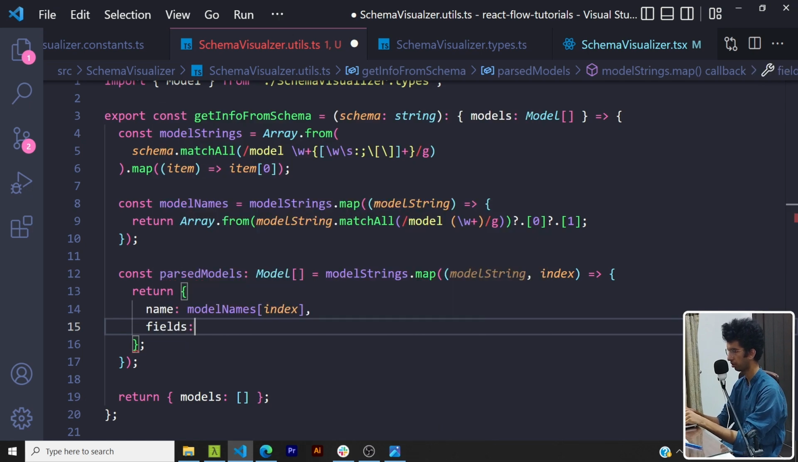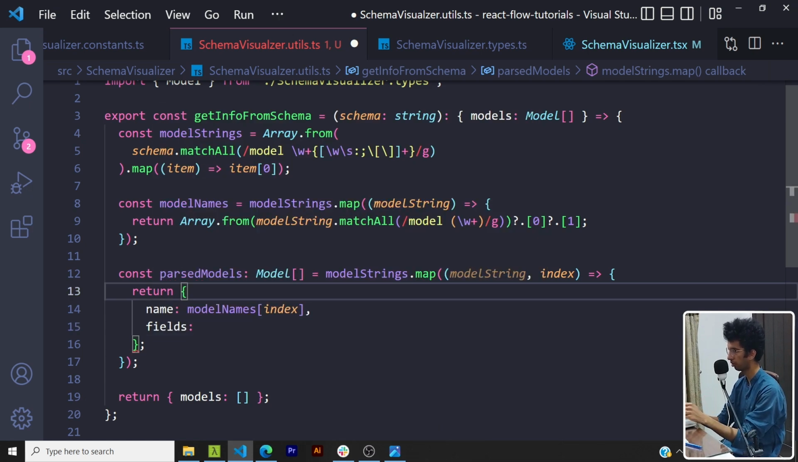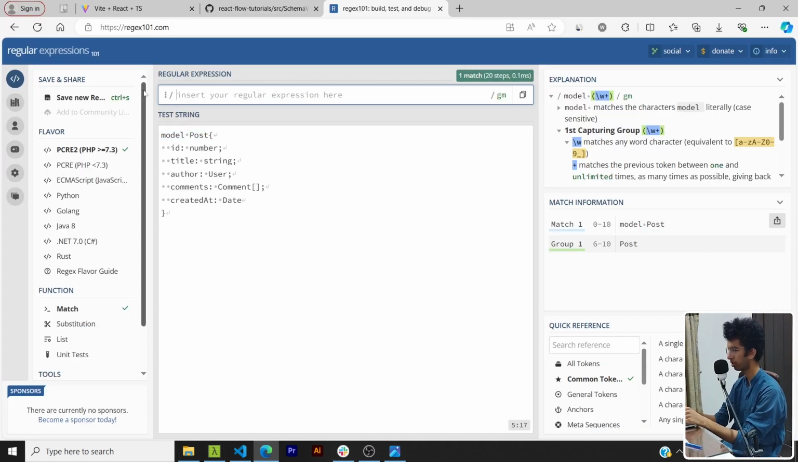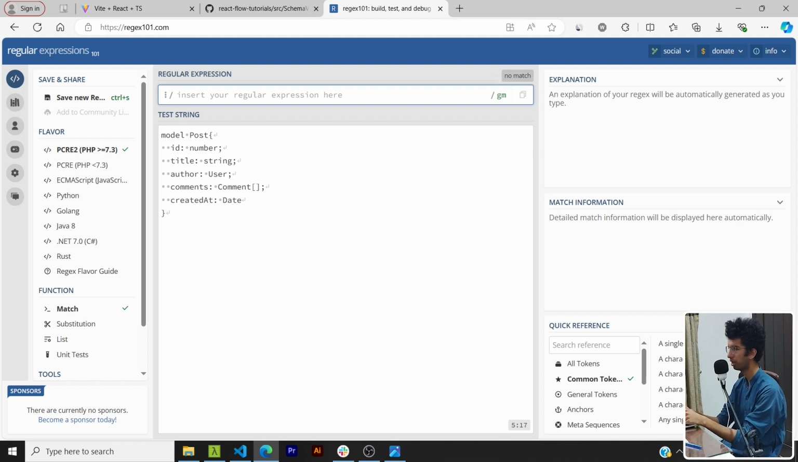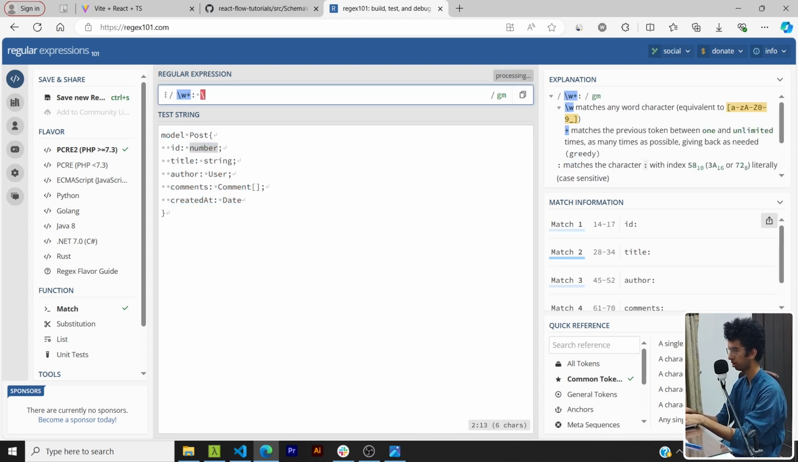Then fields. So for fields I will build another regular expression. So here for the fields you can see that there is a pattern: there are word characters, then a colon, then space, and then some other word characters. So I can say \w+ colon \w+. So basically it matches everything.